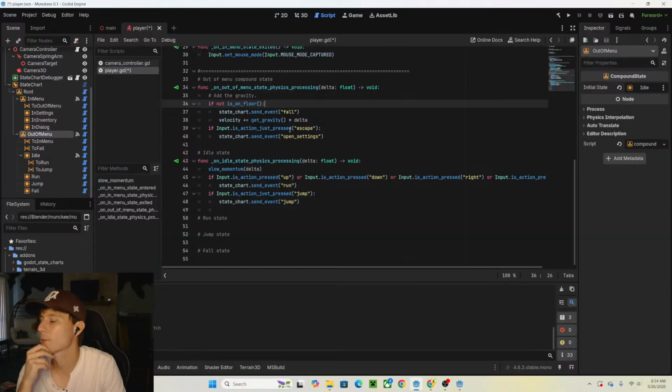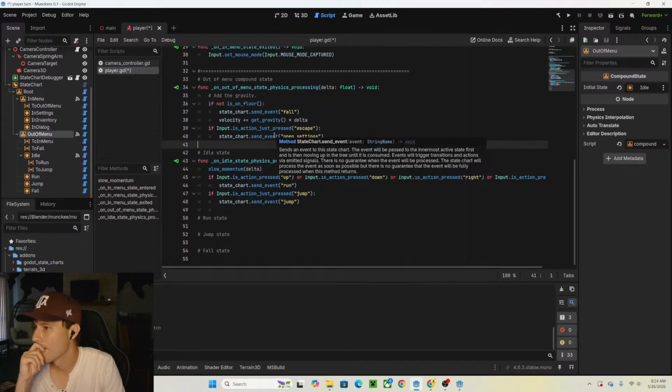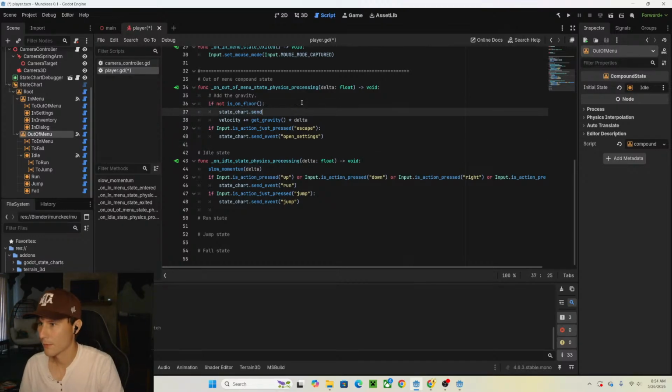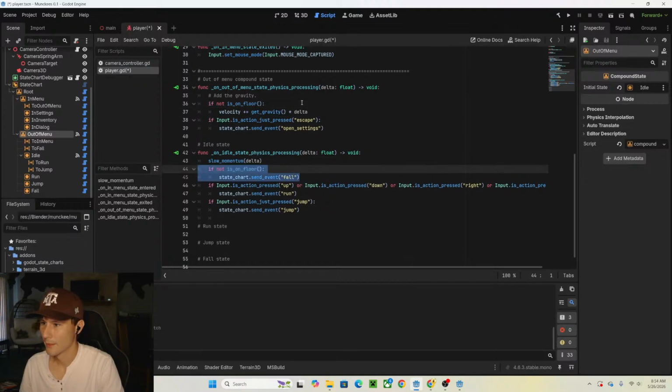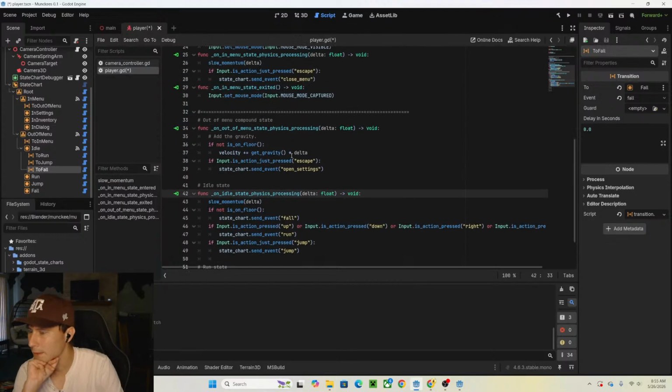Wait, this won't work because we're not in the air when we're jumping. So let me just Control Z on all this. Yeah. And I want this back in idle. Okay. But if we're not on the floor, we always want to add gravity. Yeah.